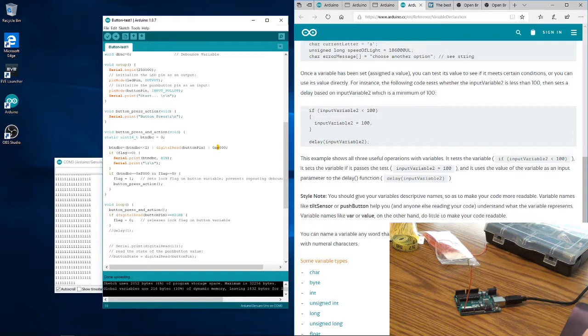Anyway, it's basically checking to see if the last 12 bits are 0, and to see if the flag is unlocked. If both of those are true, then it locks the flag and goes to the button press action, which is this up here. Button press action is the routine where you do whatever you wanted to do when you press the button. I just have it printing out button press, carriage return line feed.